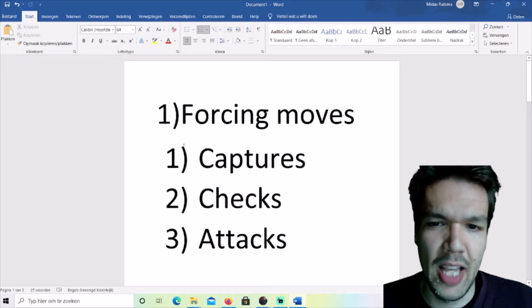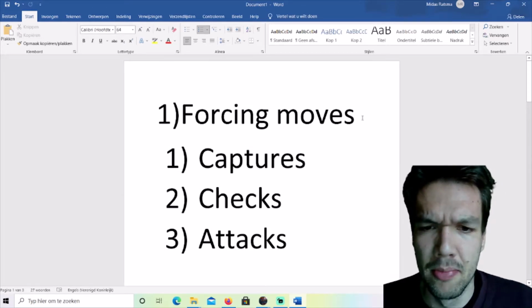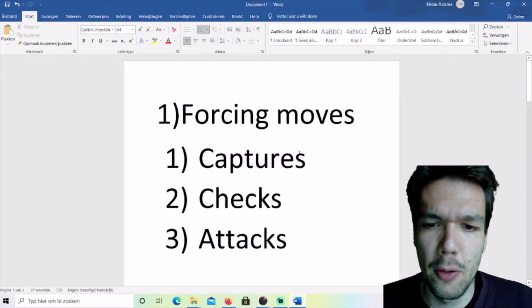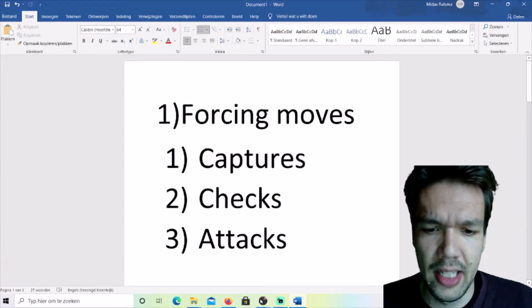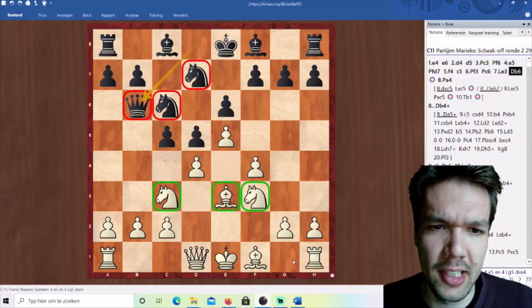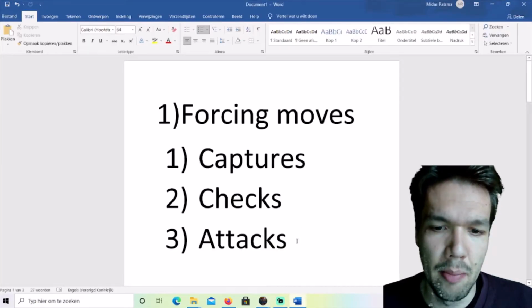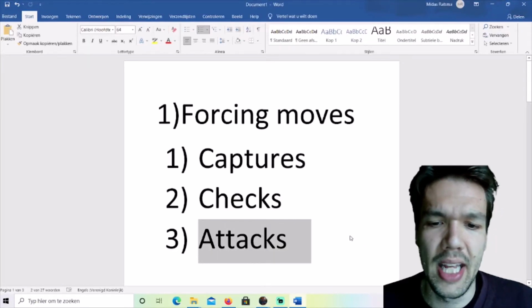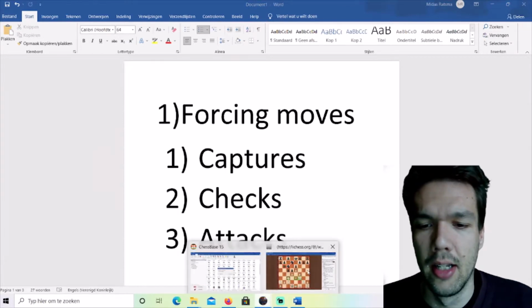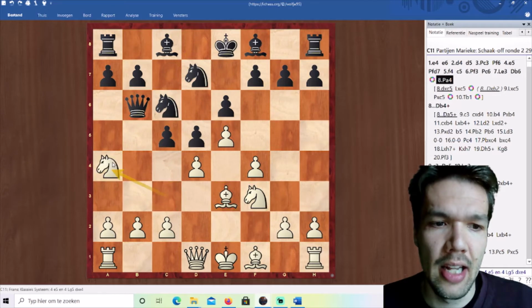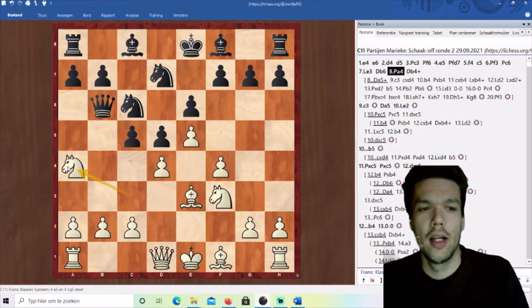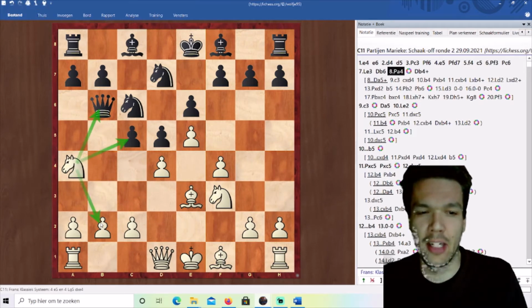Yeah, forcing moves. So we have looked at the captures. This was the only capture. Any checks? Well, let's go back to the position. No, clearly no checks. So let's see if we can attack. And here, this is what Marieke did. She played the move knight a4, attacking the queen, the c5 pawn, and also defending the pawn on b2.